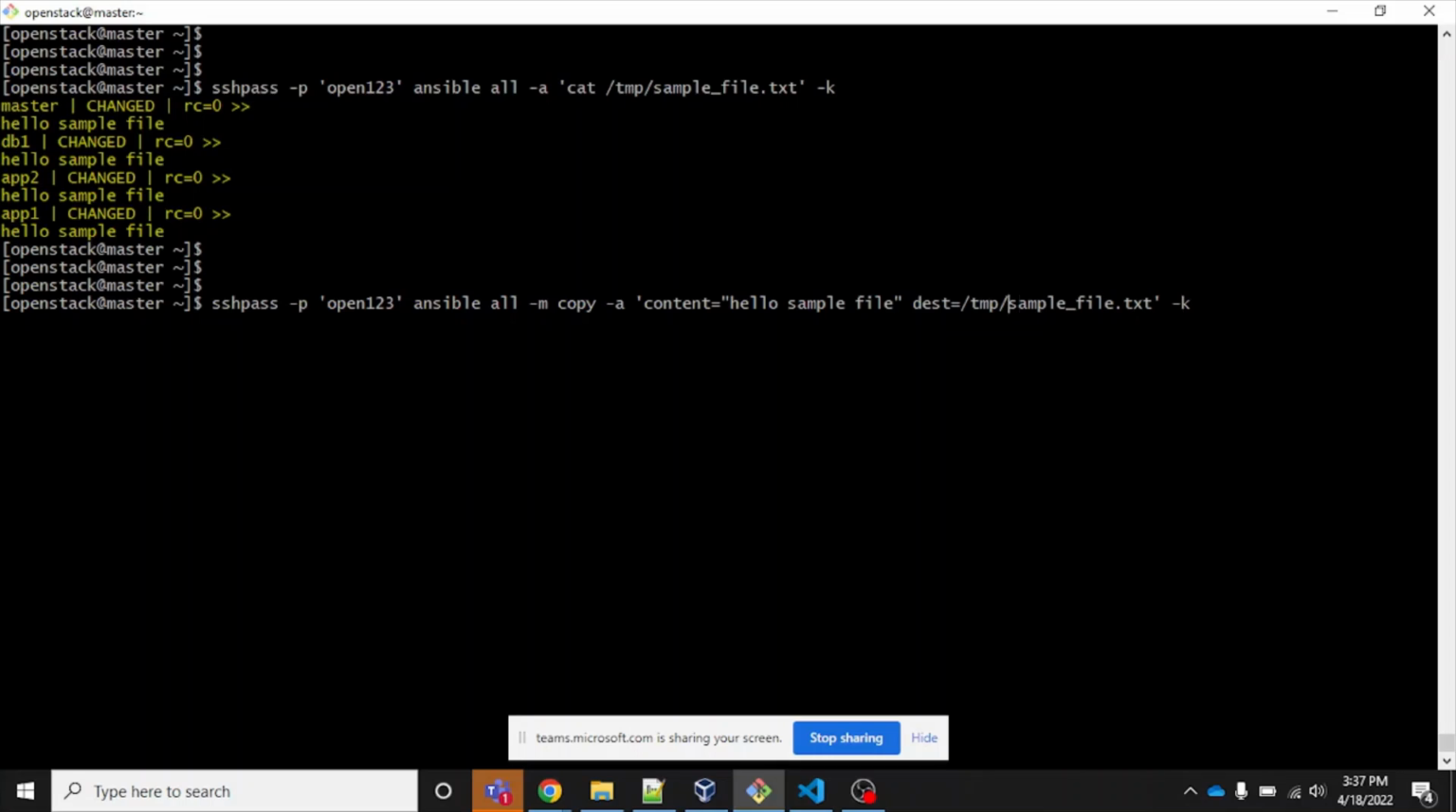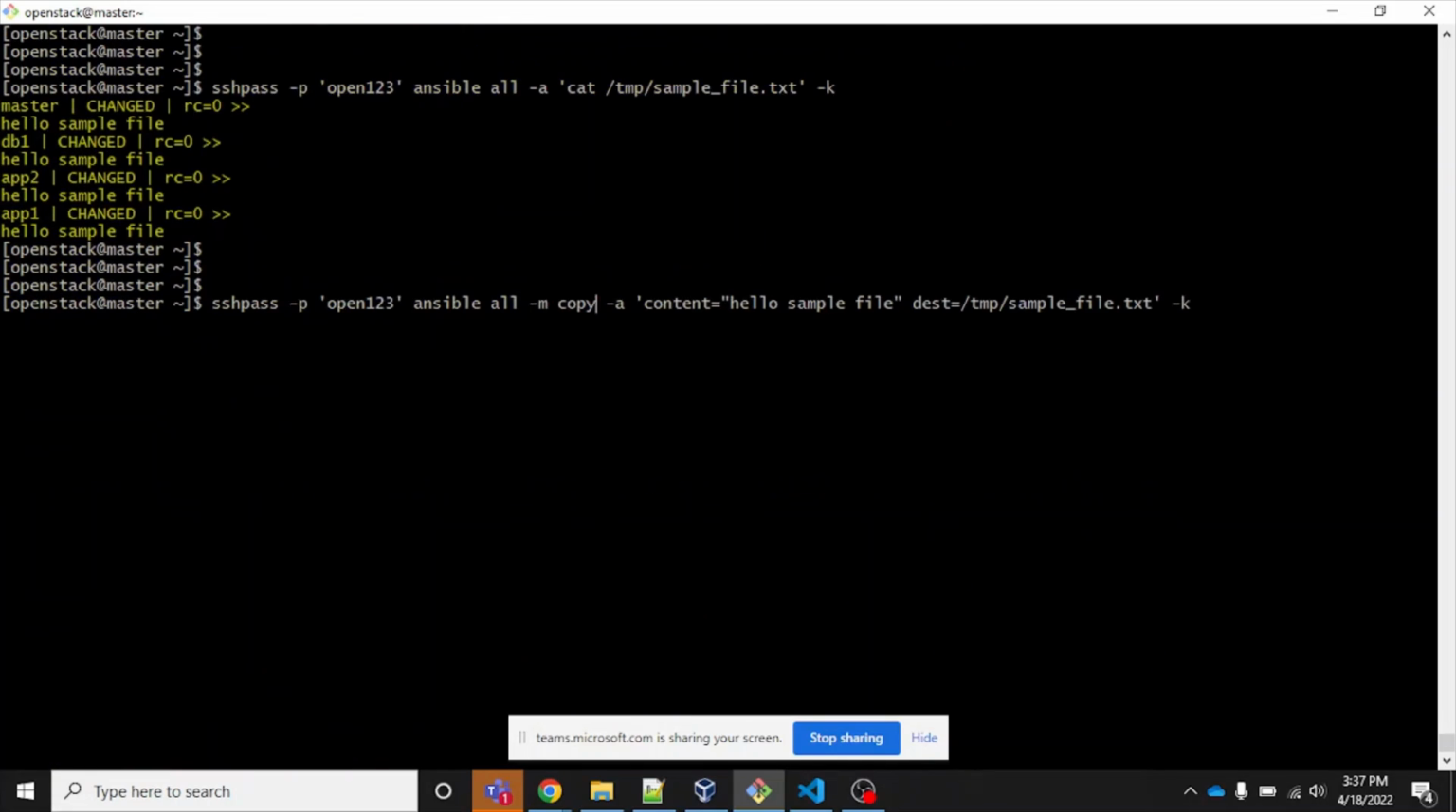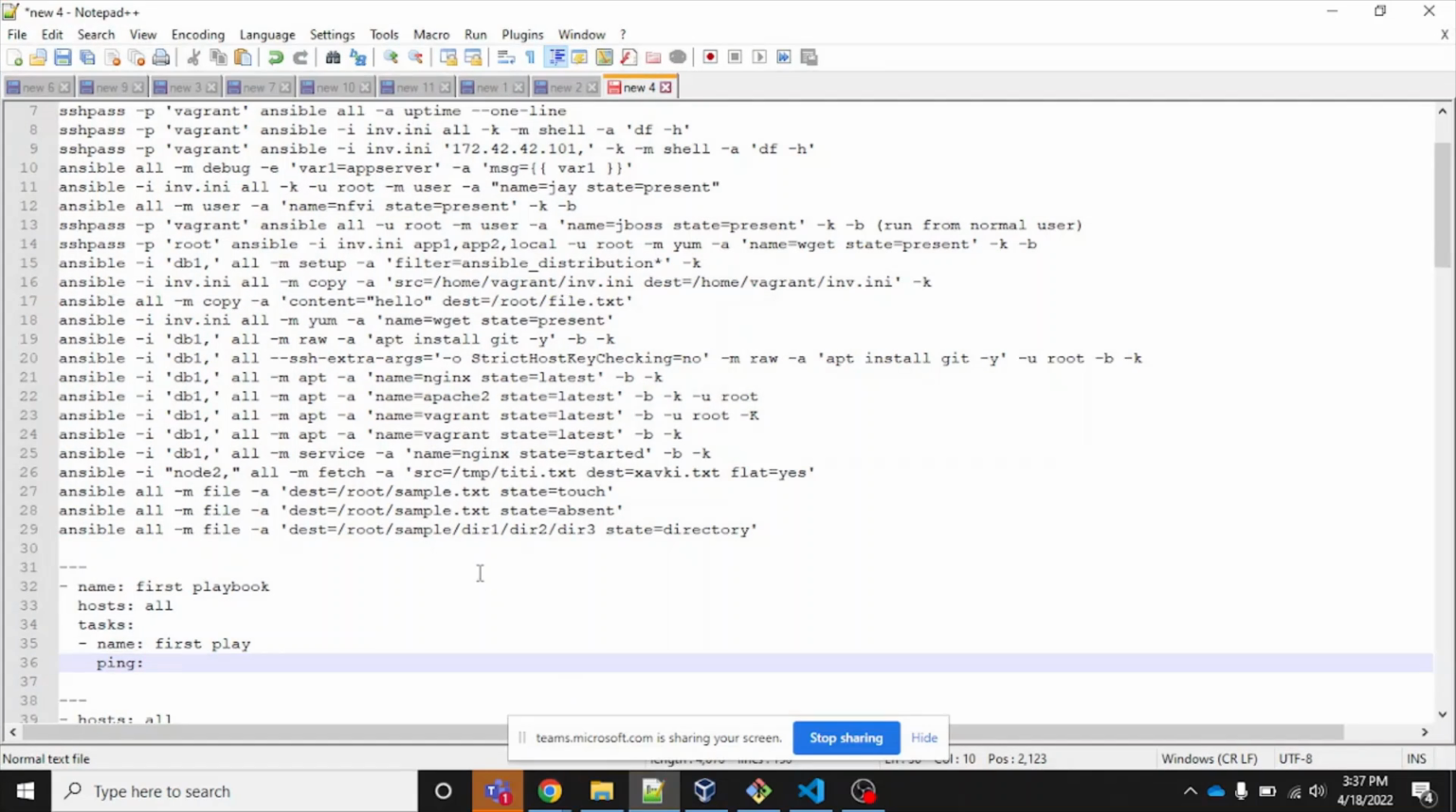So in the fetch module, let's say maybe we can fetch this Vagrant shell file here. If I use the fetch module, okay, sorry, actually I have to refer to my commands. I have forgotten the syntax for the fetch module. Okay, you just have to use source and destination.